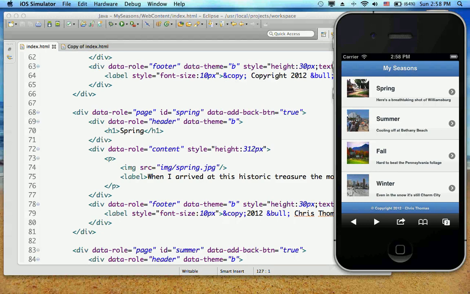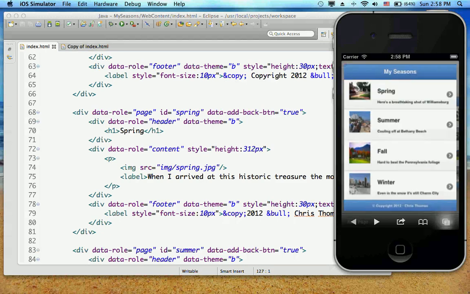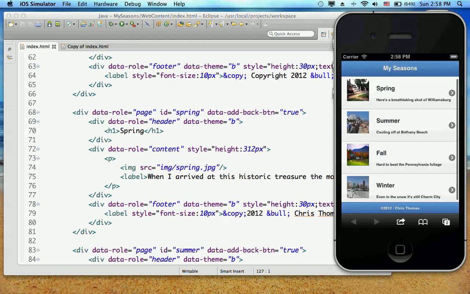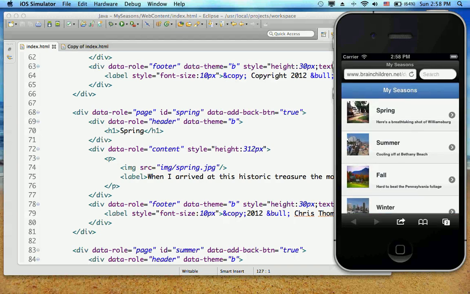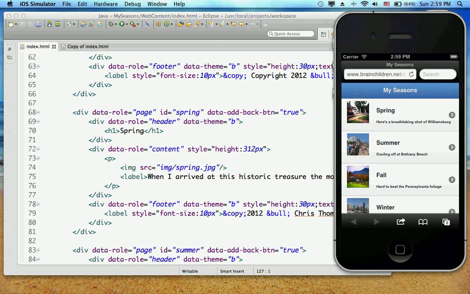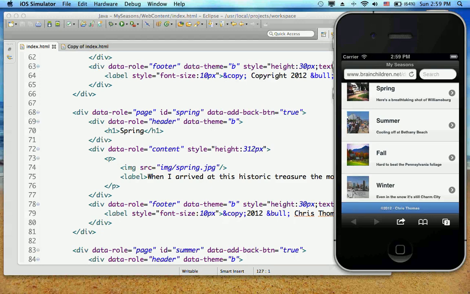And for those that are able to host a website, here's an example of this particular app that's out there under my company's site, Brain Children, at brainchildren.net/demo/index.html. So you can create an app pretty easily and have it hosted, and you're up and running. No submission to the App Store waiting for approval for it to be put out there. You can be up and running very quickly with little to no cost. All right, so let's go back and finish up here.